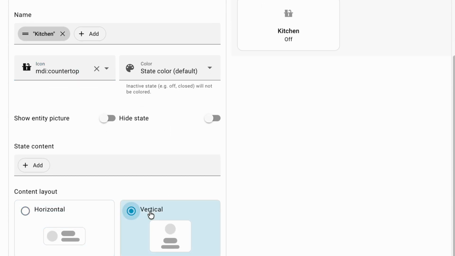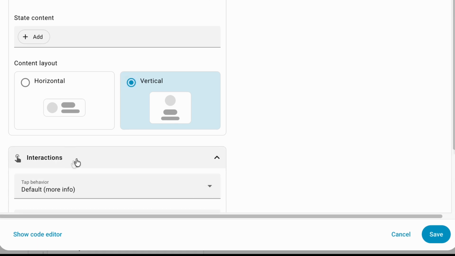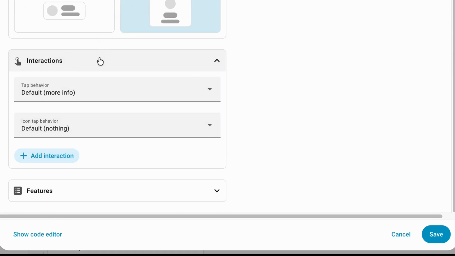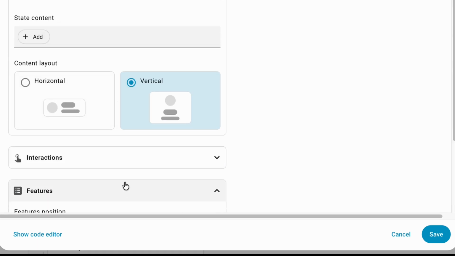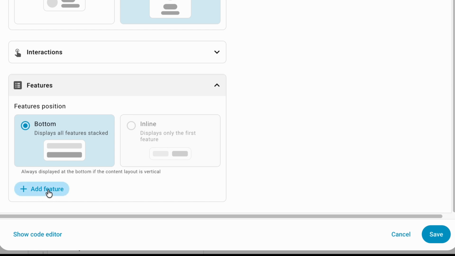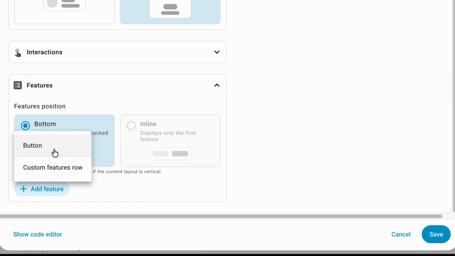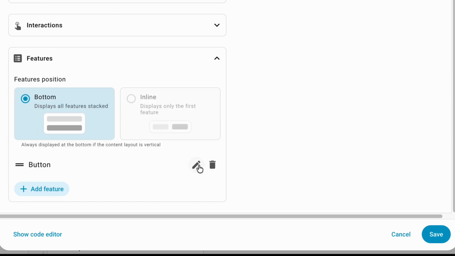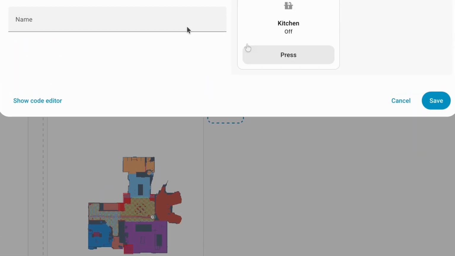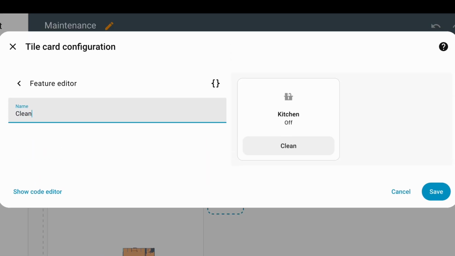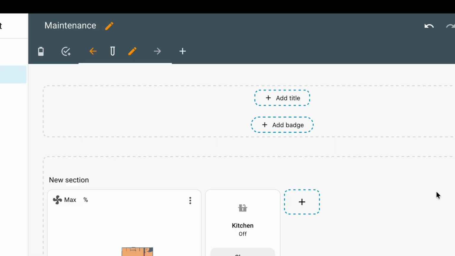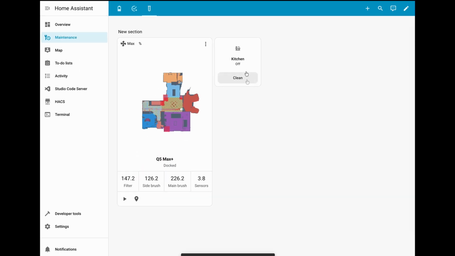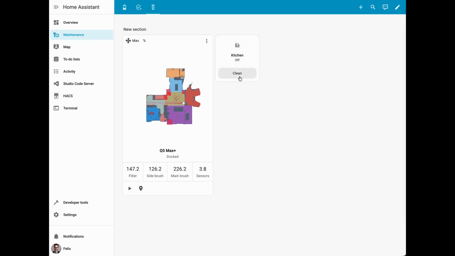I'm going to make this a vertical card. Under Interactions, we don't need to do anything here. Under Features, I'm going to add a feature. I'm going to add a button. If we click that button, right now it says press, but I wanted it to say clean. Save that, and now I have a tile card that activates the kitchen script. So if I click on this, the vacuum will now clean the kitchen.